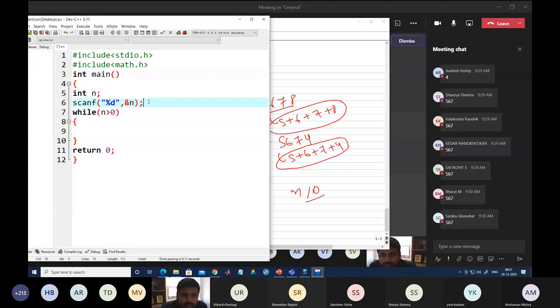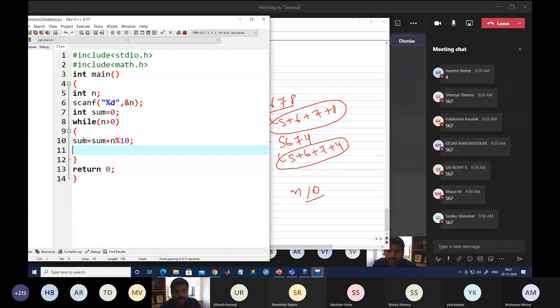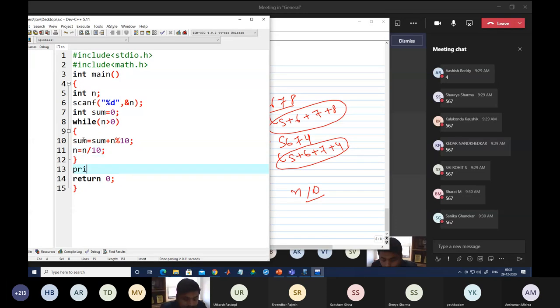Now, before that, we need one variable that is used to store the sum values. We are writing int sum equal to 0, and then we are writing sum equal to sum plus n modulo division 10. Okay, so when you write n modulo division 10, what value will it return? It will return the rightmost single digit. And after that, we have to update this value. We are going to remove that rightmost digit. Simply, we have to write n divided by 10. And finally, when we come out from the loop, you have to print the value. Printf percent d. You are going to print the value sum.